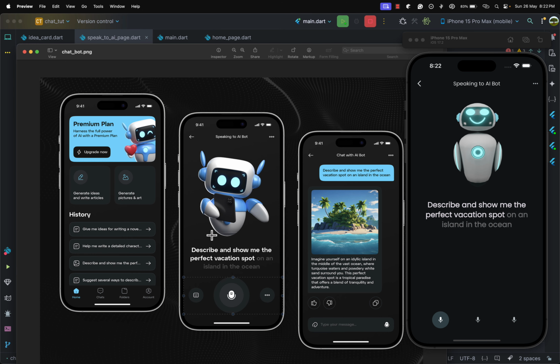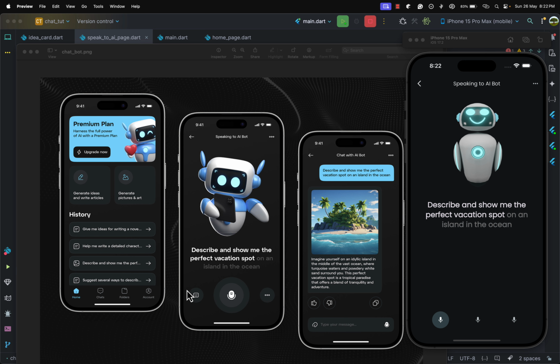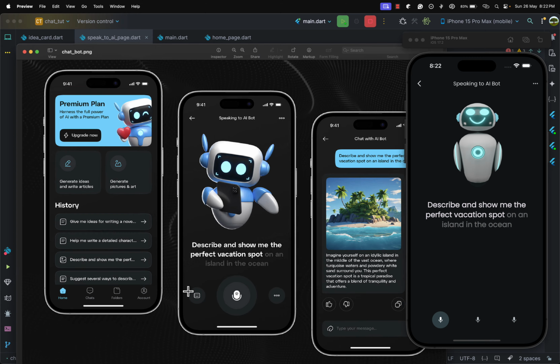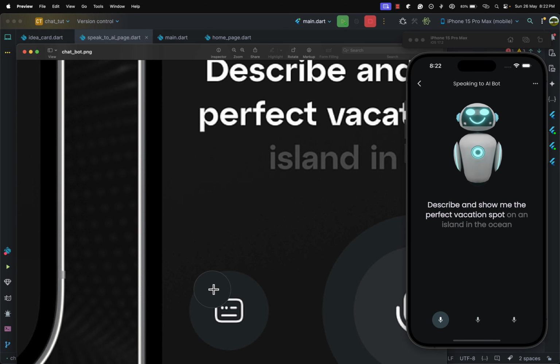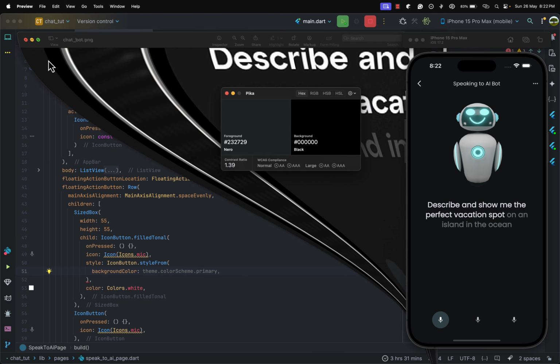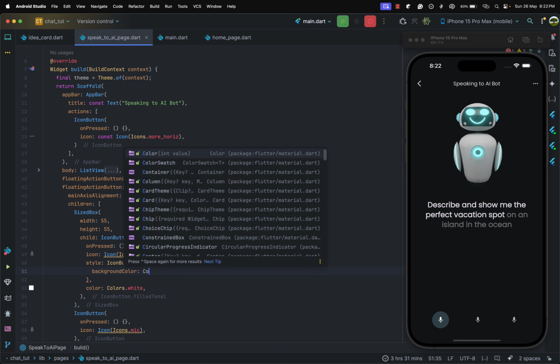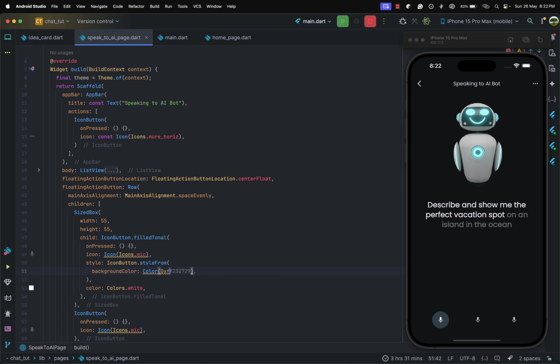So you can just copy this color, and I have a color picker here, and there's the color 232729. And if I zoom in and inspect very well, 232729, that's the color I have. So I'm going to set the color to 0xFF232729 like this.